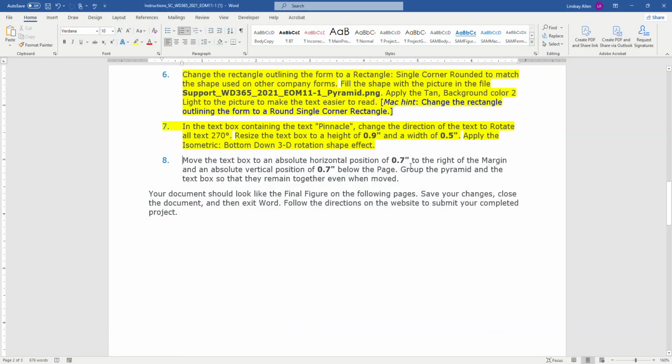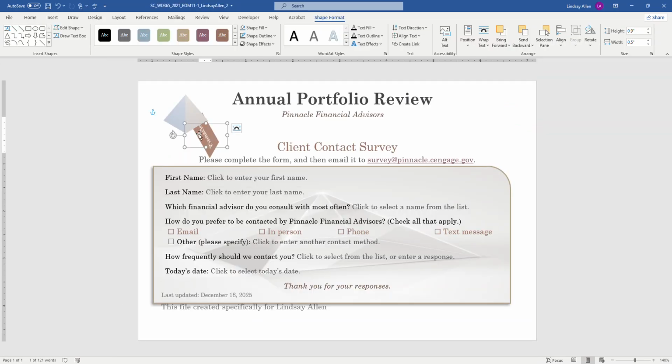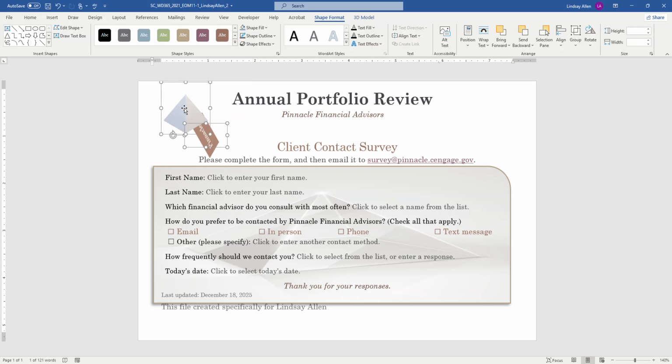And we're going to group the pyramid and the text box so they can remain together when moved. So to group them, you're going to have one selected. You're going to have your selection dots all the way around. You're going to hold your control key. We're going to click on the pyramid. So you're going to select both of them. We're going to come over here to the group gallery in the arrange gallery or the group selection. We're going to group those together. And then we have that.